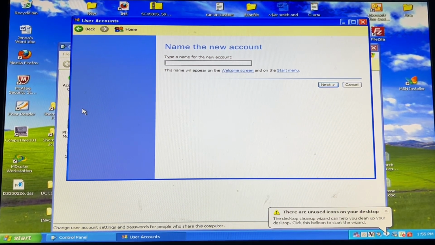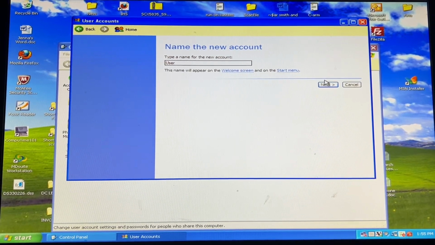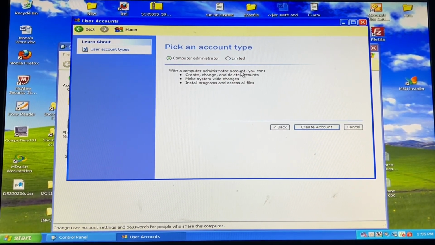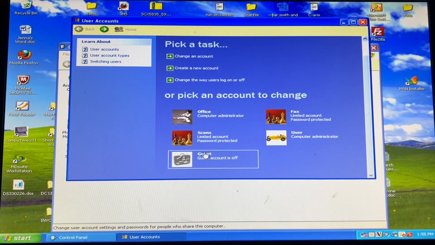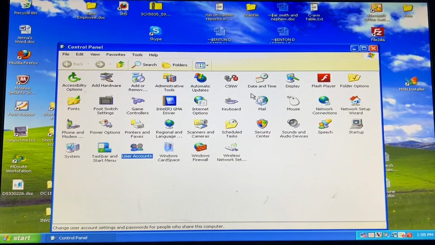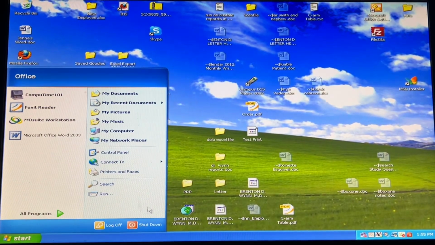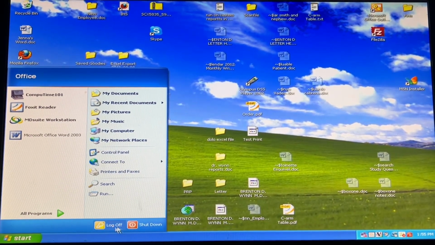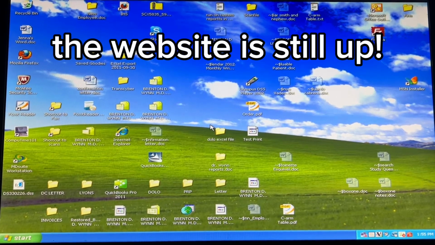Let's see, new account is going to be just user. But that's it. The software is free. I hope that there's still a link to it. If for some reason the software is gone, I will upload an ISO, but I'm pretty sure it's still available online.